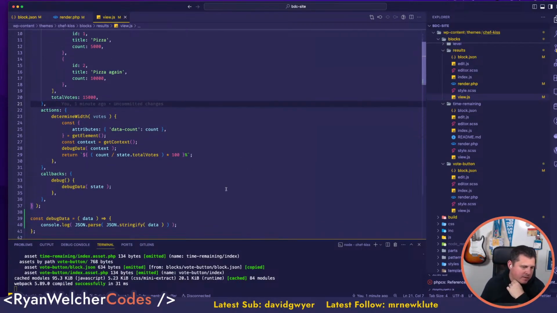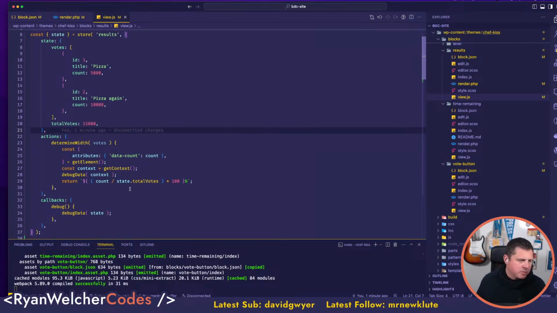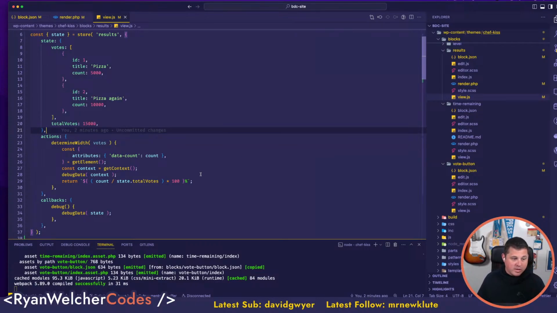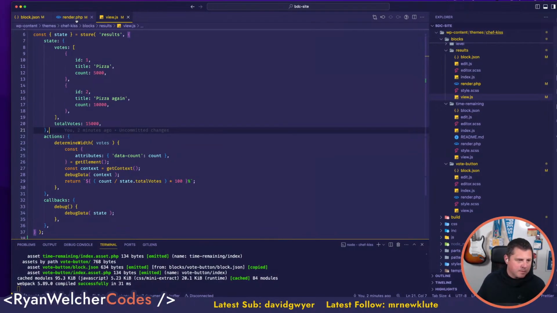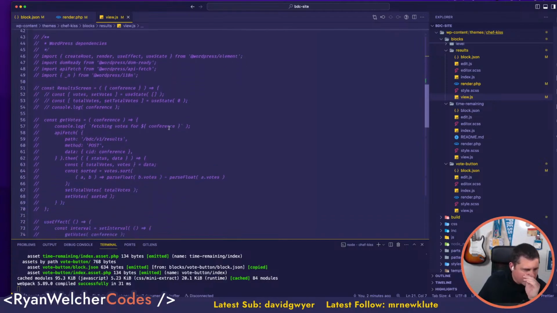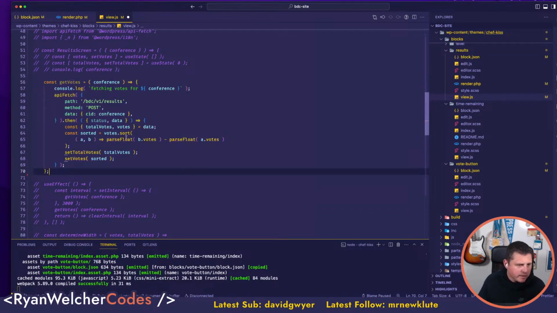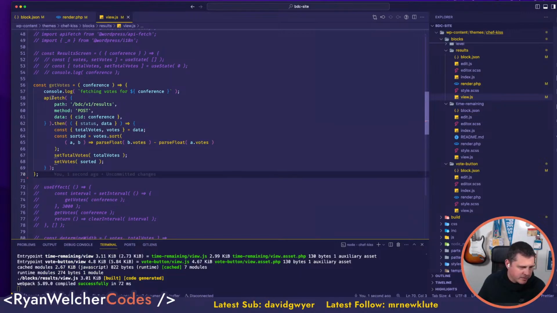This is cool. Okay, so what I want to do then is, total votes is not a hard coded value. It needs to be a value that gets changed, right? And so in here, let's look. Okay, so I have this get votes function that I'm using. I'm using an API fetch for it, and there's a very special thing about API fetch. So I'm going to do a get votes call.